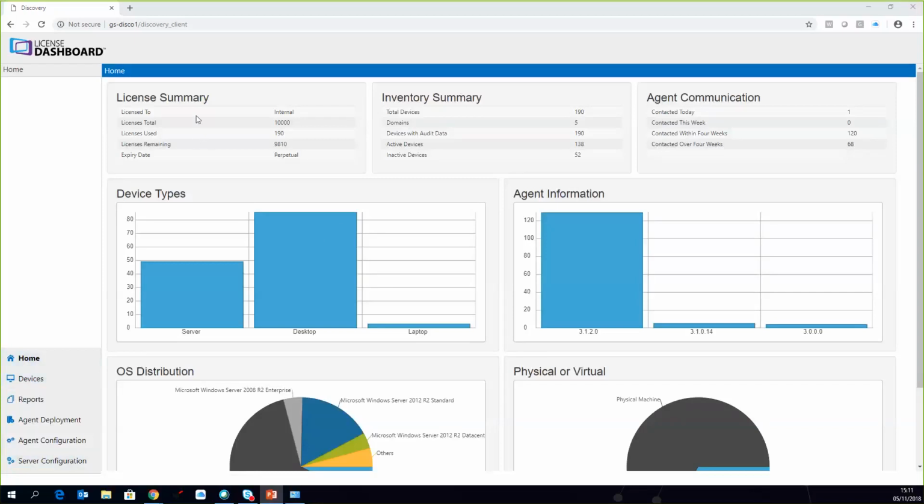We see the license summary, which is just information about the license key installed and how many are in use. In the center we've got the inventory summary, which shows the total number of devices which have been inventoried, how many are active, how many are inactive. We've got the agent communication. That will show you how many agents have communicated today.